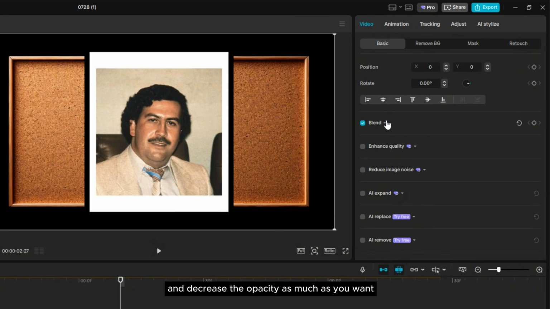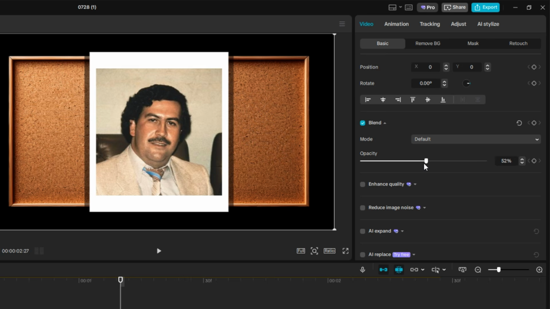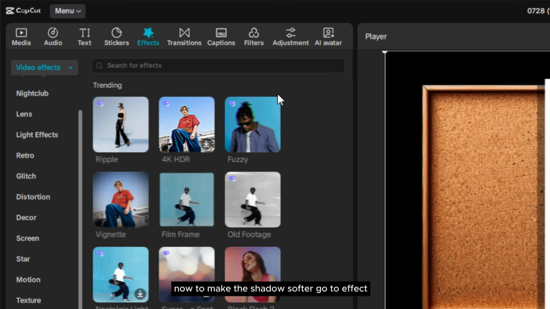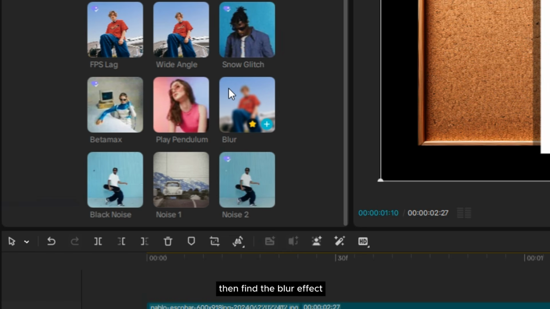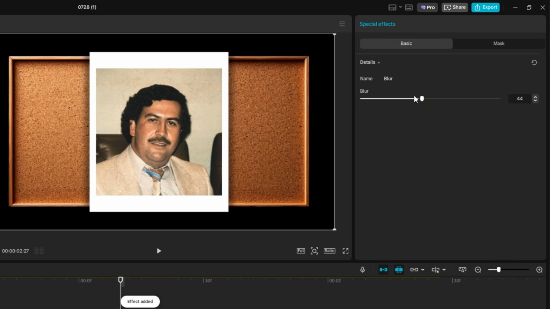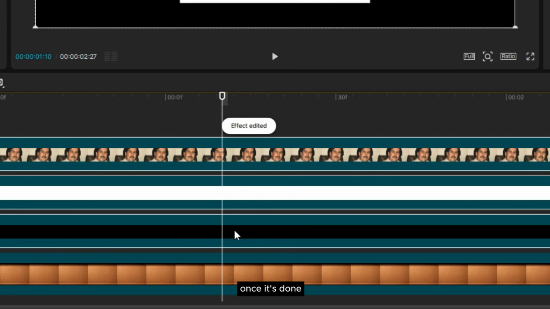Now, go to basic and decrease the opacity as much as you want. I think this is good. Then, compound the black layer. Now to make the shadow softer, go to Effect, then find the Blur effect. And you just have to drag it to the black layer. And adjust the blurriness to set the softness of the shadow. Once it's done, select these 3 layers and compound them.